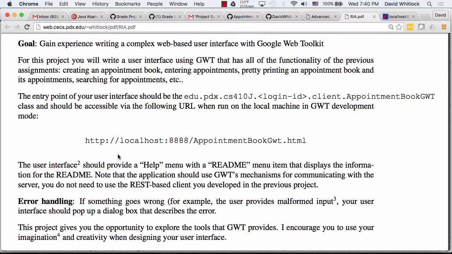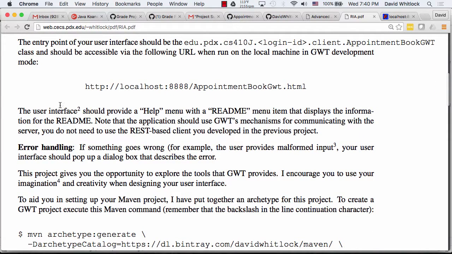We'll talk about the entry point and stuff in a minute. You should also have a help menu. That's where your README is, right? No more dash README. Yay, no more command line, right? Anyway, you have a menu now that will give you the README.